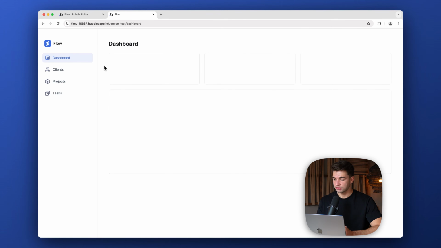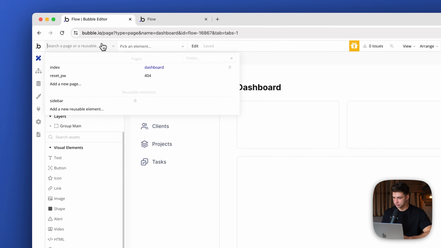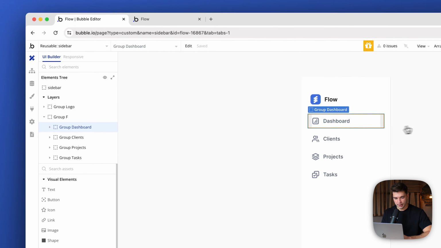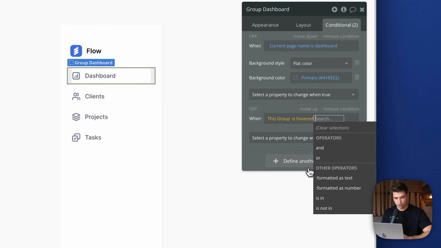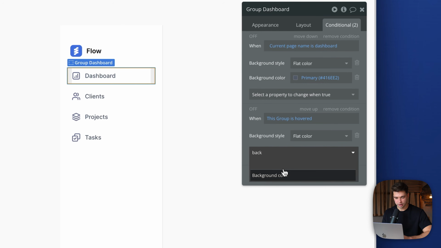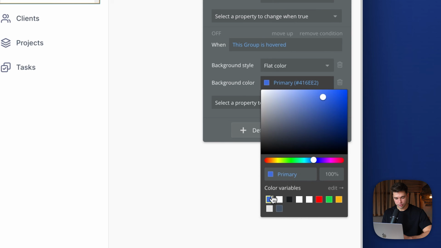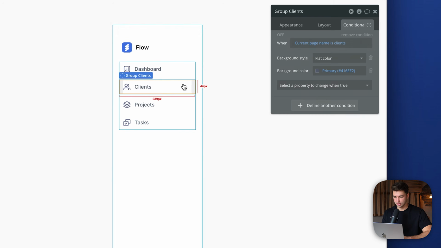And I just discovered one more thing I would like to add, which is when I hover over these groups, I also want to change the background of the group to give the user a visual feedback that this element is clickable. So let's go back to the sidebar, and we're gonna define another condition. So when this group is hovered, we also want to change the background style to flat color and the background color to our primary, but 10% of it. And I'm gonna apply that for every group. So let's see how that looks.